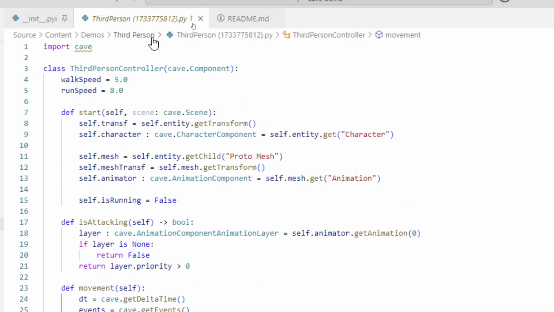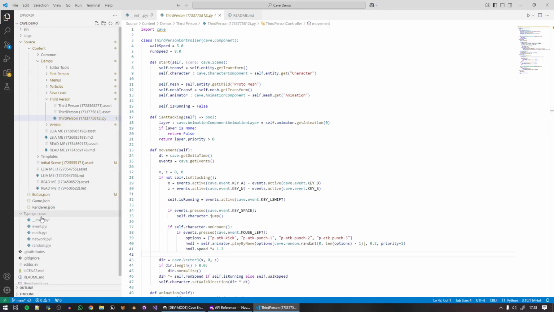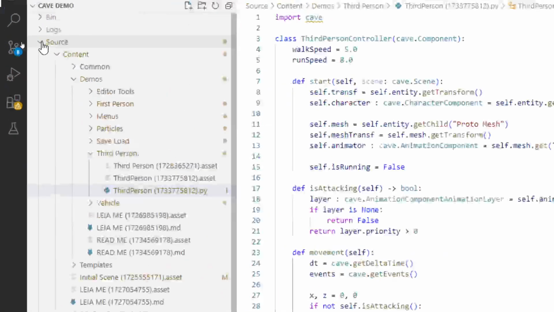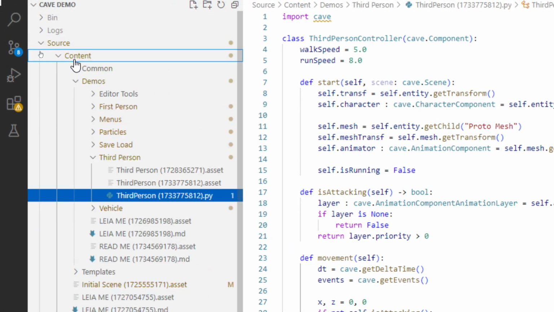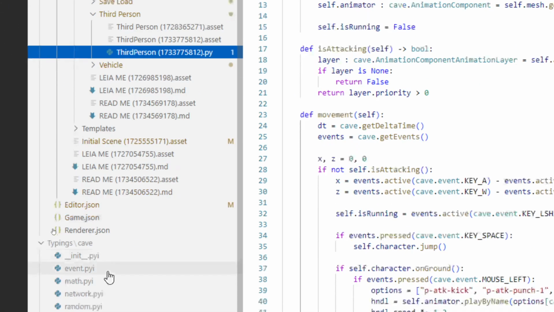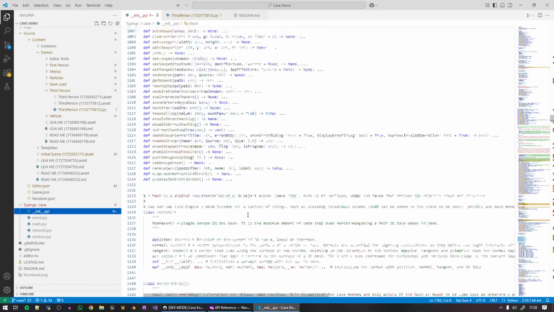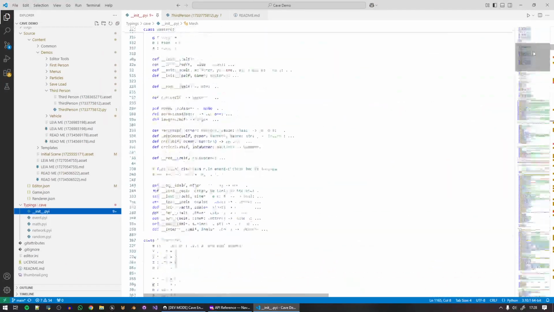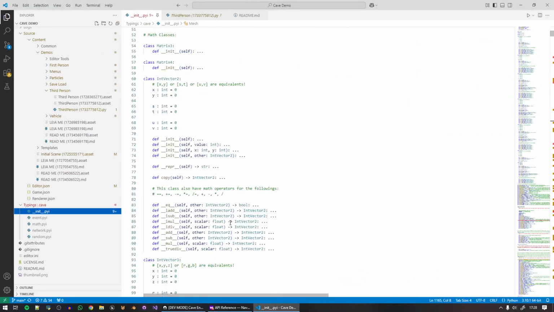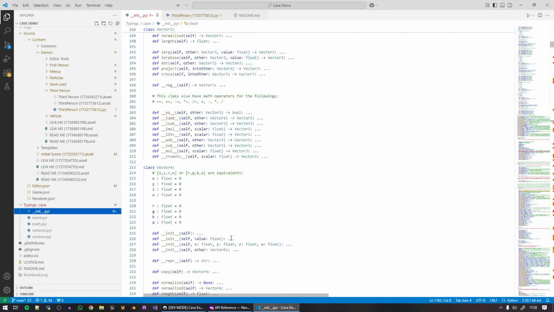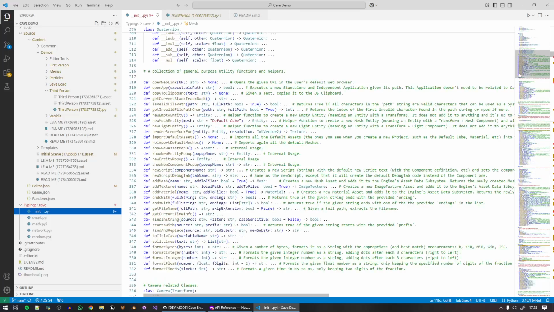code. And what is interesting, as I said about the stubs, is of course the content is inside source content. This is the content of your game, but here I have typings and I have the stubs. And this is Python stuff with the entire game engine API. You can see every single function that the engine has for you, and most of those functions are documented.